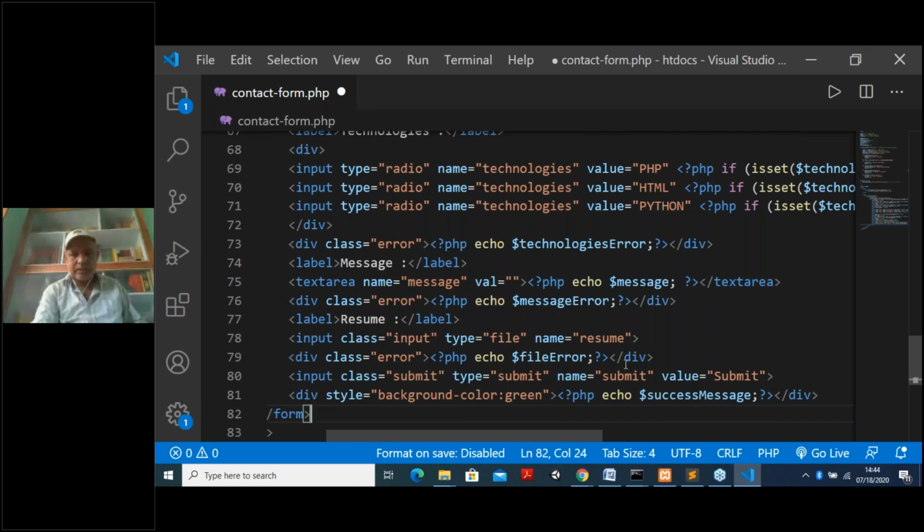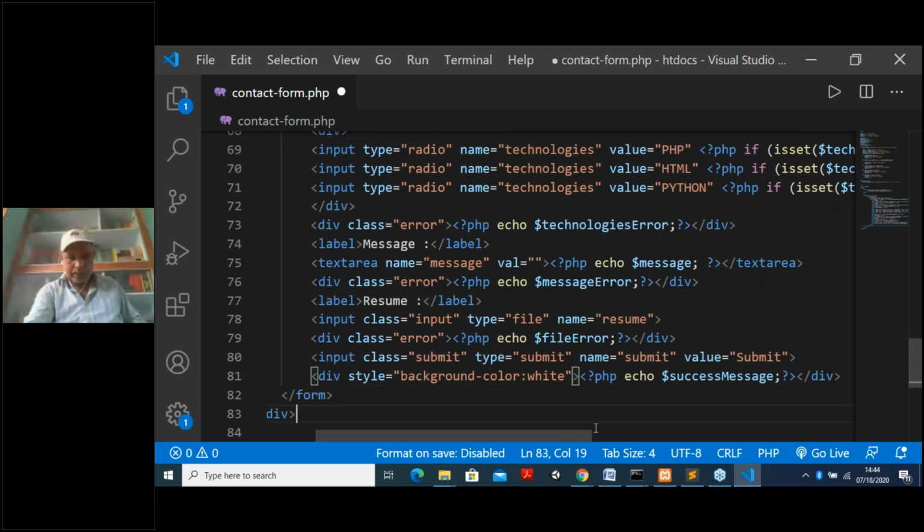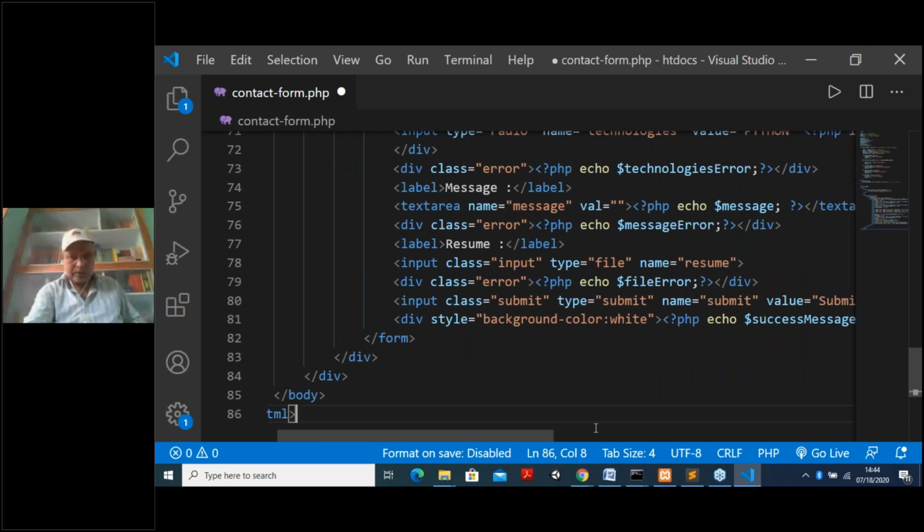These six or seven errors we also declared as variables, initially in the PHP program. Then input class is submit, it is a button, type is equal to submit, name is equal to submit, value is equal to submit. Now the division style, background color: you put anything. I have put green here, but I want white, because green I cannot see. Then I close the form, close the division, close the body, close the HTML. Control S, I save it.